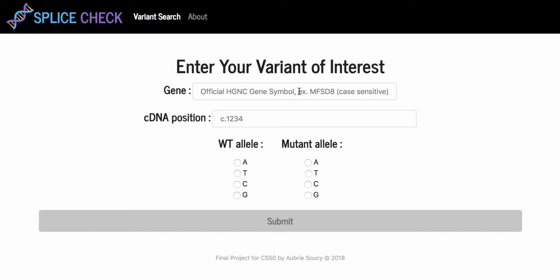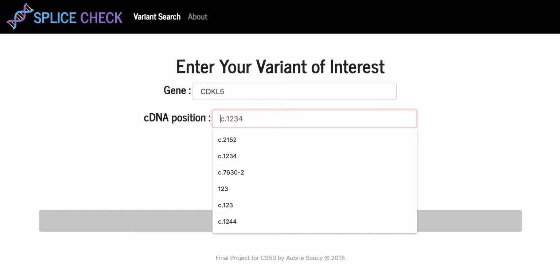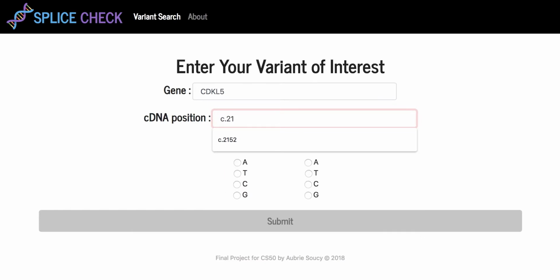So all you have to do is insert the gene name. I'm going to use CDKL5 and the cDNA coordinates of your mutation of interest. So this is a mutation of a child with a severe epilepsy, and the allele in this place is normally G, but in this case it's being changed to an A.